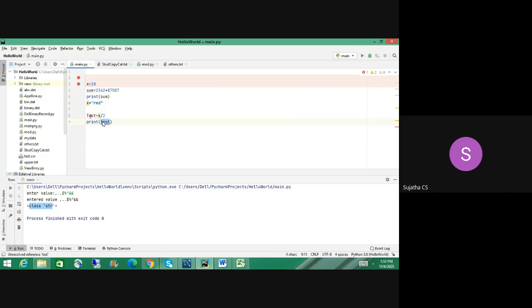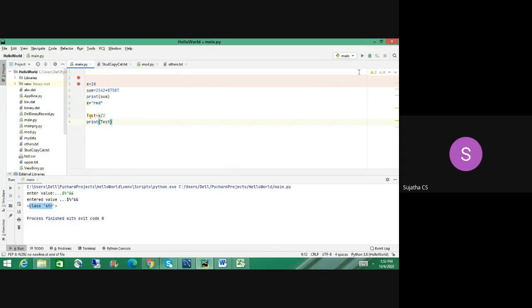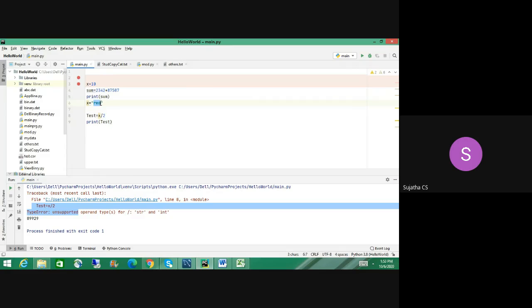Oh, this is case sensitive, right? Test. Then when you run, I will get a type error, unsupported operand type, because we defined it as a string type. With string type you cannot use arithmetic operations. You can concatenate two strings, but subtraction, multiplication, division, exponent and those kinds of things we cannot do with string type data.